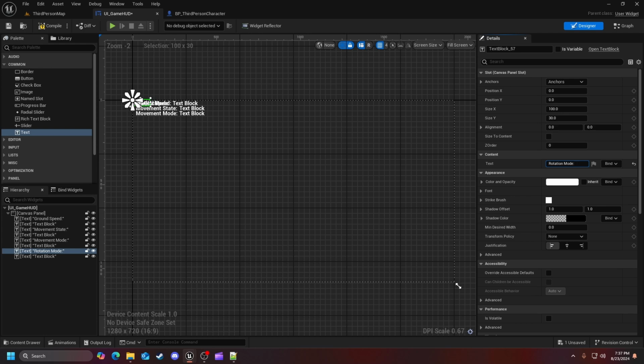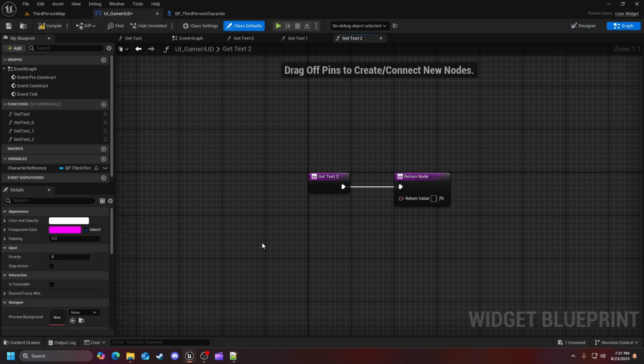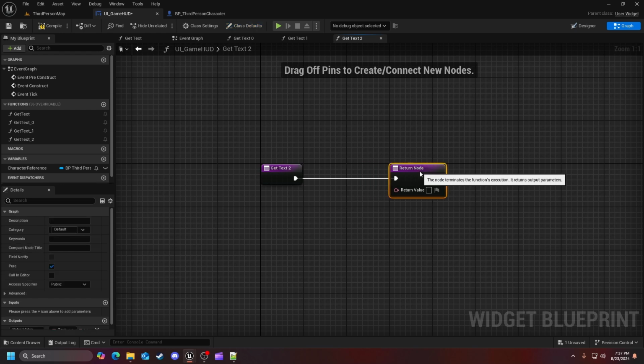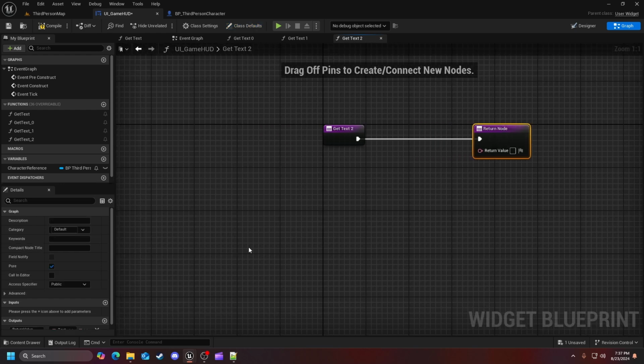The get function, get rotation mode. Okay, so what I did here was I went into my text block and I bound it to a new function, because we're going to be doing that a lot. We're going to be binding to a lot of new functions.